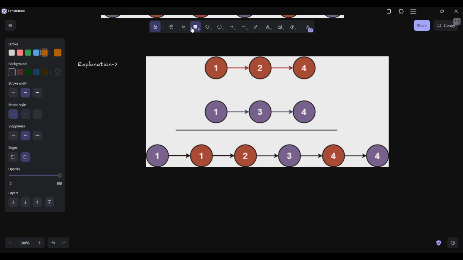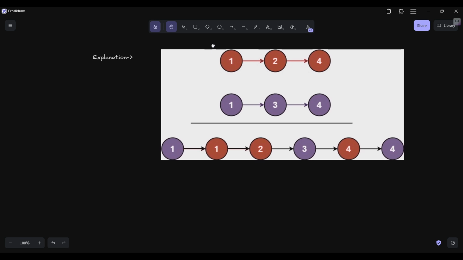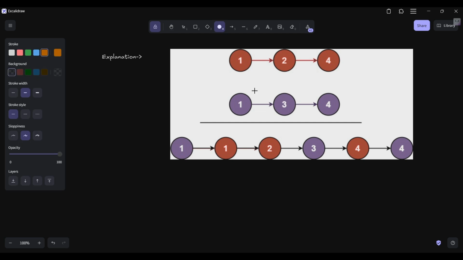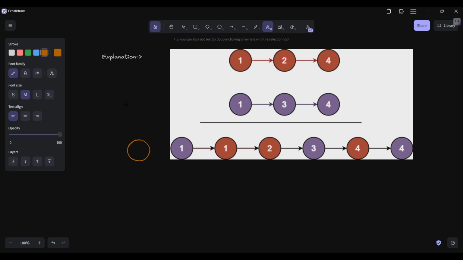So how are we going to do this? The best approach is to take a dummy node. Let's take a dummy node, and let's take two pointers that will point to list 1 and list 2. We also need one current pointer, which will point to the dummy node, and the dummy node's value will simply start from 0.